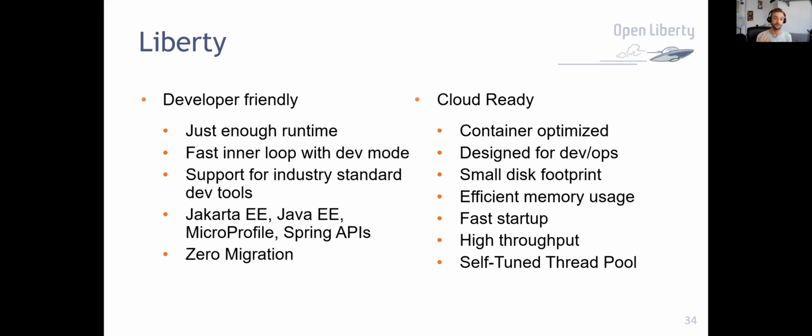It was really designed for the cloud. Liberty came around when the cloud had just started to be established, so it was really focused on that. It was one of the first products in IBM to be containerized, and that's one of the first jobs I did. It's designed for DevOps. It's got a really small disk footprint on the cloud, really efficient memory usage, really fast startup, so you can start up in around a second, and with some new technology, even better than that.